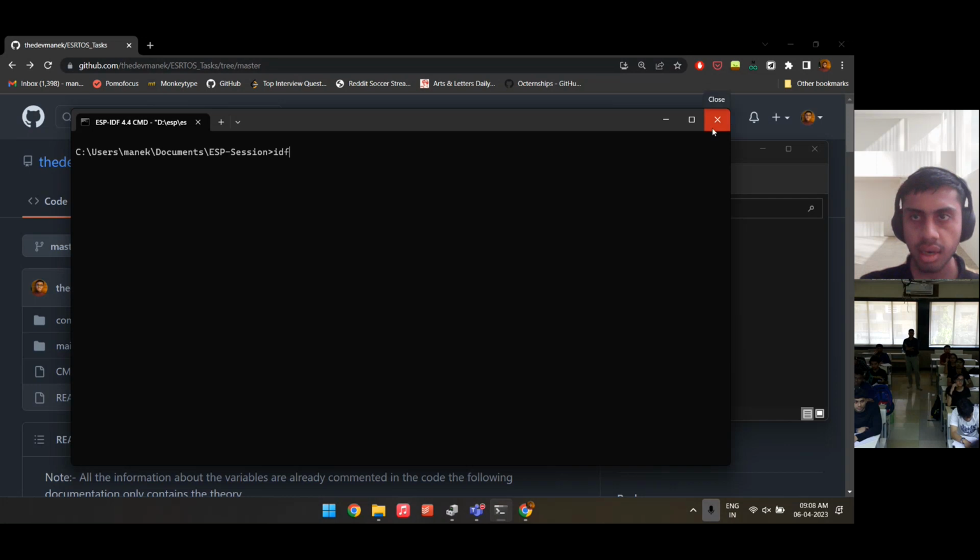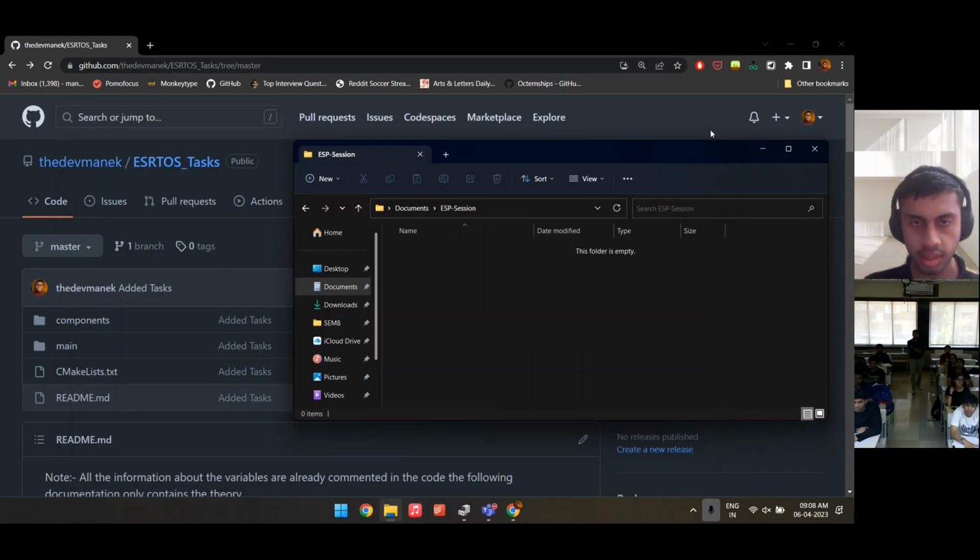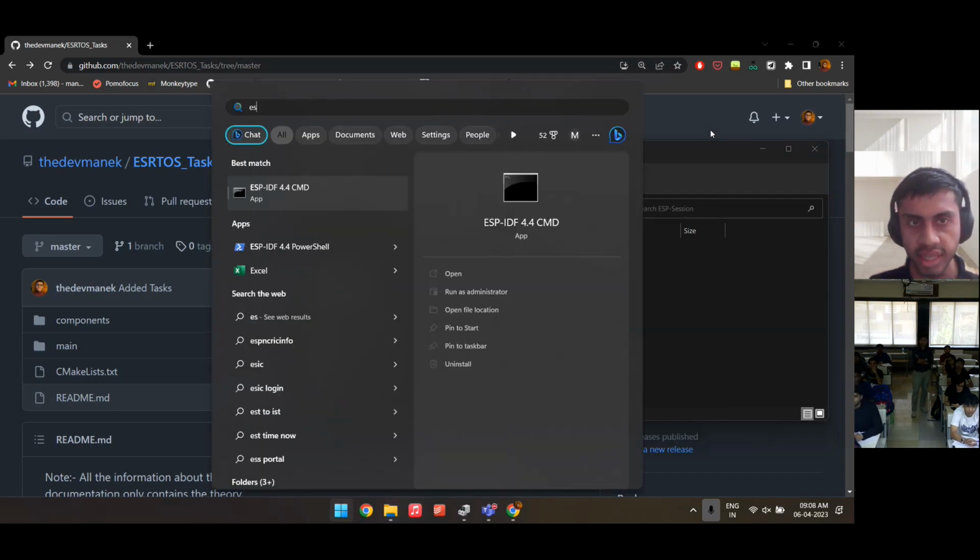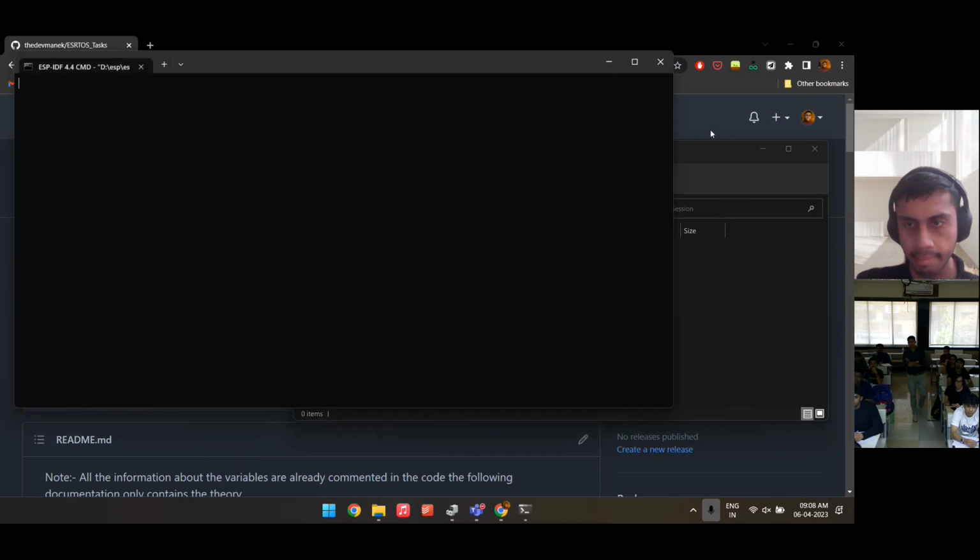First of all, if you have downloaded ESP IDF using VS Code, just open VS Code and you will be able to open a terminal. But if you have downloaded ESP IDF normally, you can just search for ESP, and it will give you a command shell option. Please, can you just try that?